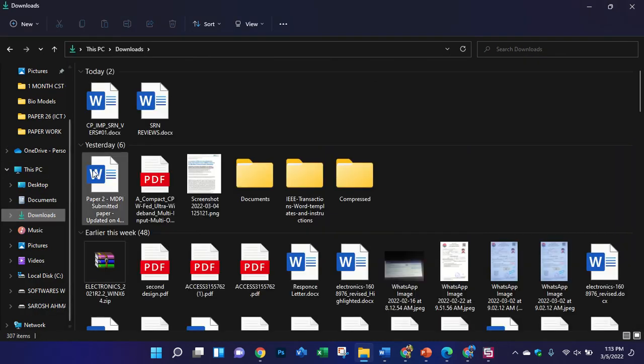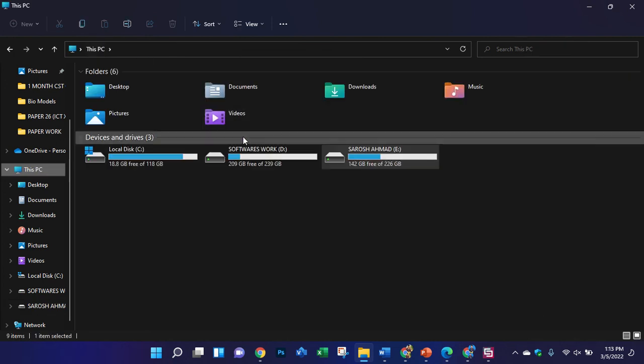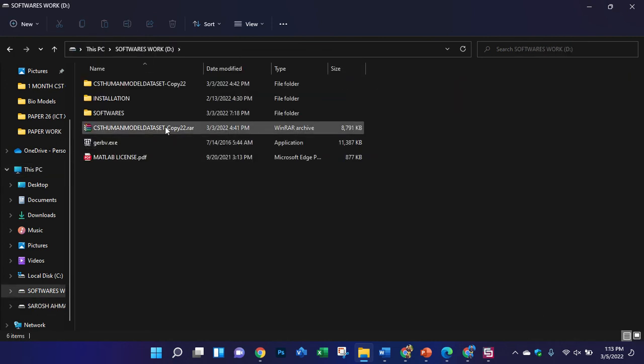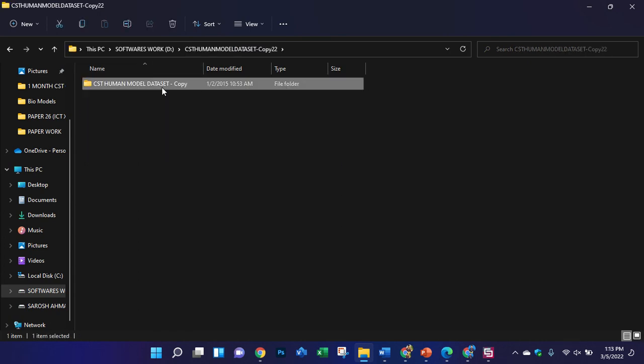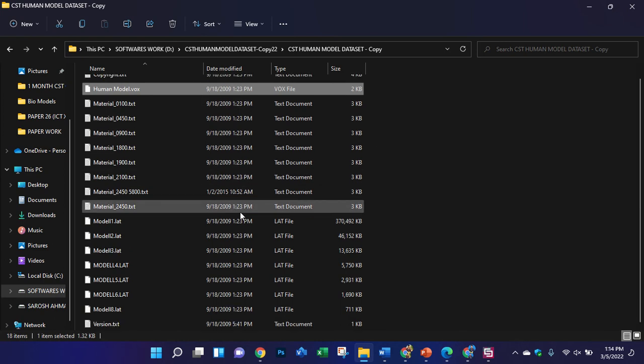This is another file. Sometimes I forget where I place this file. Okay, this one. I will send you this zip file, and you need to unzip it. You will find it like this, with many options. But you are only able to import the voxel data. This is the only voxel file, while the others are text files, so you cannot import them.